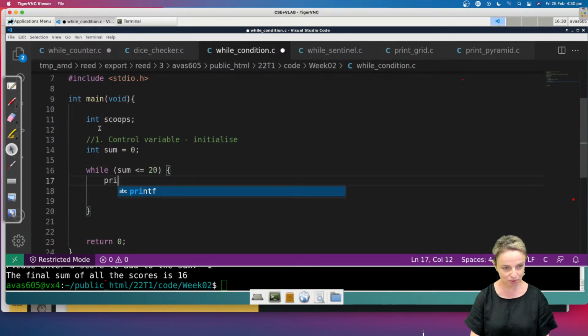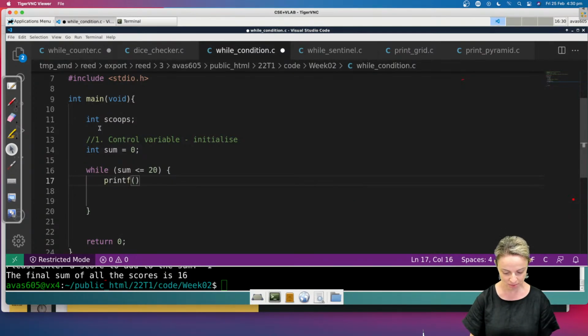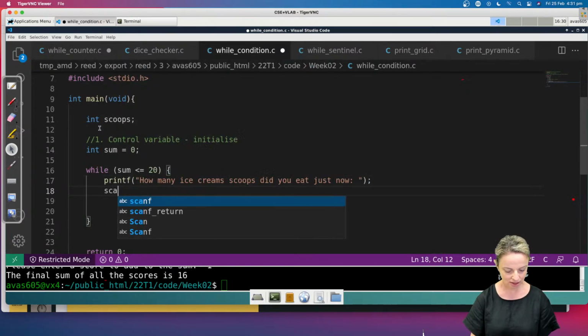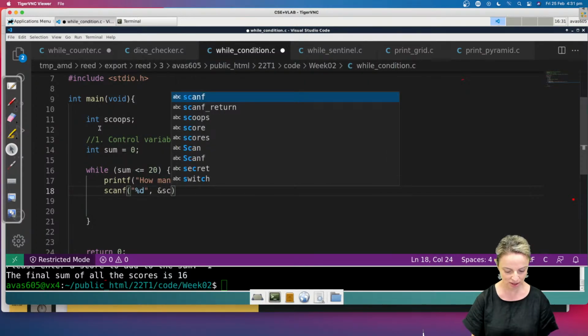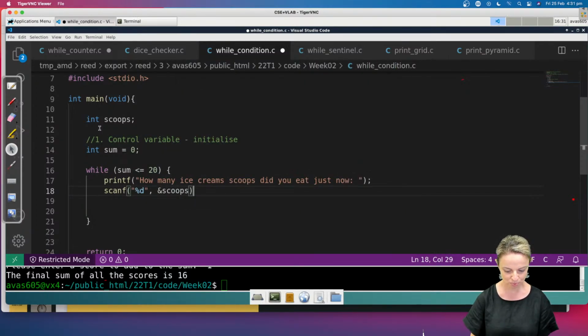Okay, so let's do it. Let's prompt the user to ask them how many ice cream scoops did you eat just now? Excellent. And then we'll scan in how many scoops this person has had. It's not me. This question is purely fictional. Don't forget to write the and scoops.